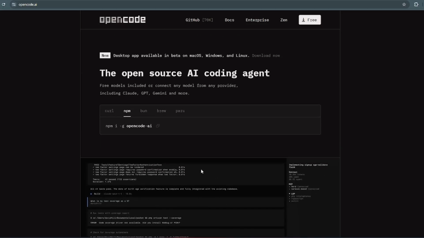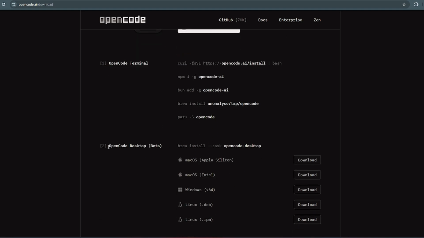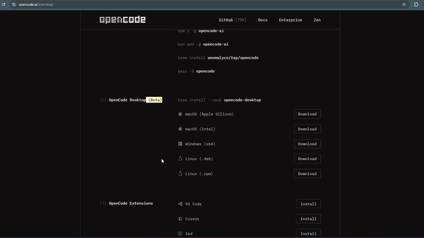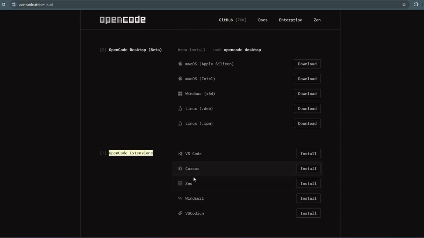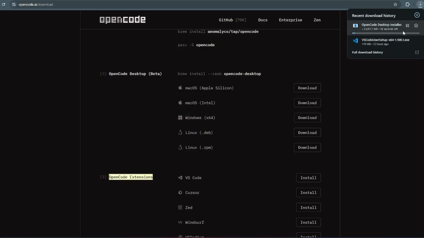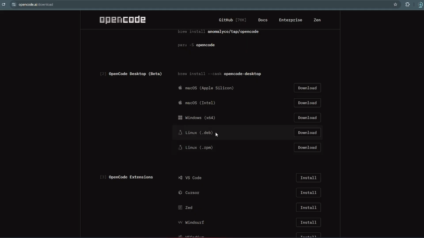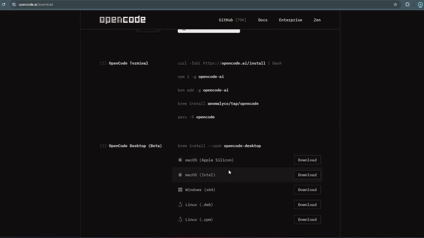There is one more thing before installing this. If you go to the free download, you can see OpenCode supports both the terminal as well as the OpenCode desktop version, which is in beta. And also OpenCode has extensions. So if you have VS Code or Cursor or any IDE, you can install it as an extension. You have a desktop version like Windows .exe. If you click download on it, it will start downloading the exe file. Or for Linux also, .deb, RPM. For every OS, we have this one.